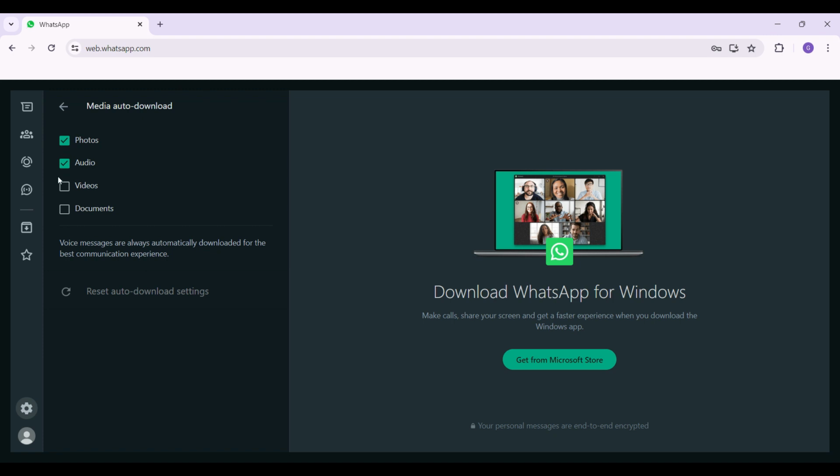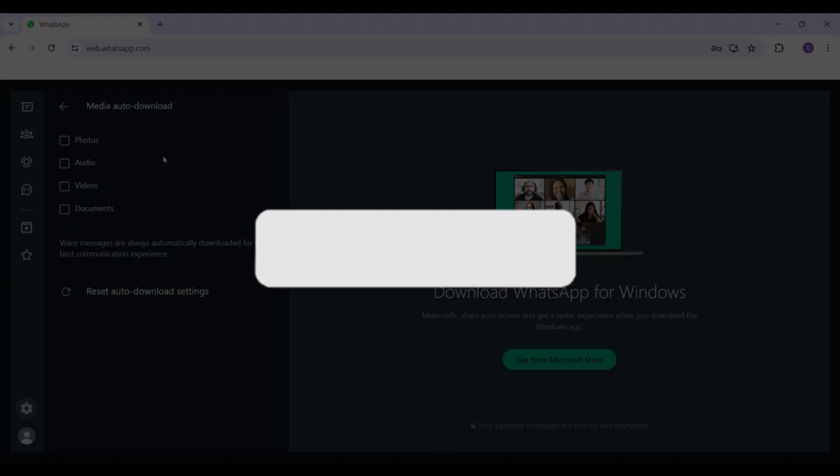Now from here, you can see that I have enabled media auto download for photos and audios. In case you want to enable auto download for videos and documents, click on these tabs as well. In case you don't want media auto download, simply click on all these checkboxes and uncheck them. That's how we configure auto download in WhatsApp web.